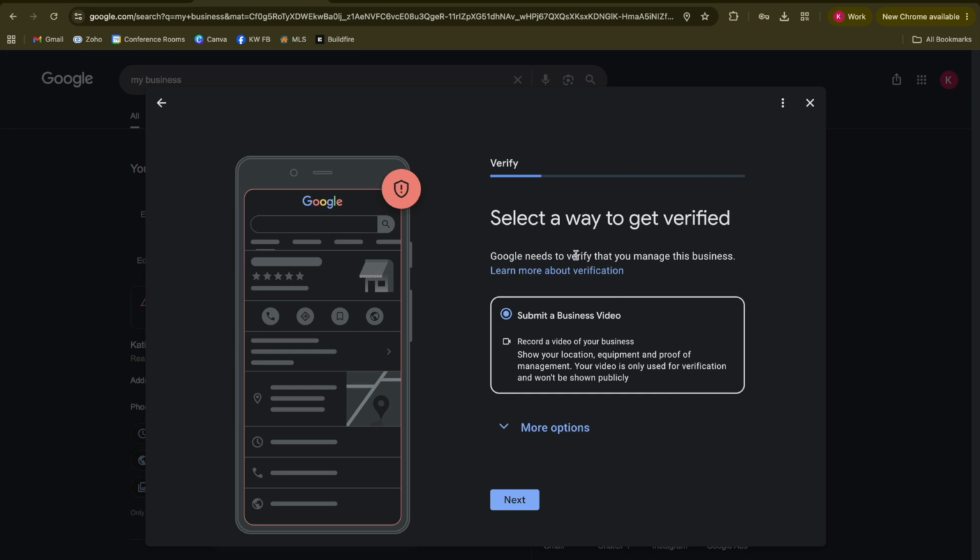Now, a lot of times what we see is that it is only going to allow you to submit a business video. This video is typically going to be 90 seconds and it does display what it needs from you. It wants you to show your location and prove that you actually manage that location. If you have additional questions on this video verification, this is where a lot of my agents will end up getting stuck. So please let us know if you need additional help on getting your video actually accepted by Google.